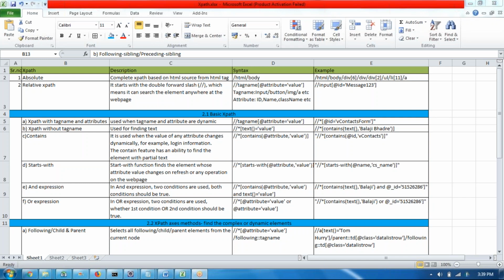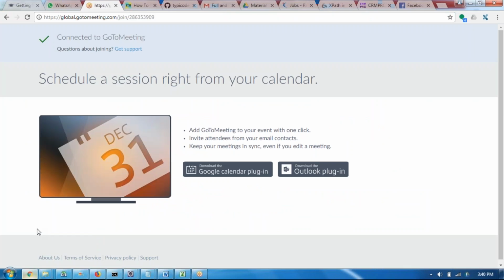So there will be two types of XPath. One is absolute XPath and one is relative XPath. Absolute XPath is XPath based on HTML source from the HTML tag. So the syntax to write the absolute path is like this: HTML body div tag, or you need to write from the root. So let's take an example. I'll give you an example of that as well.